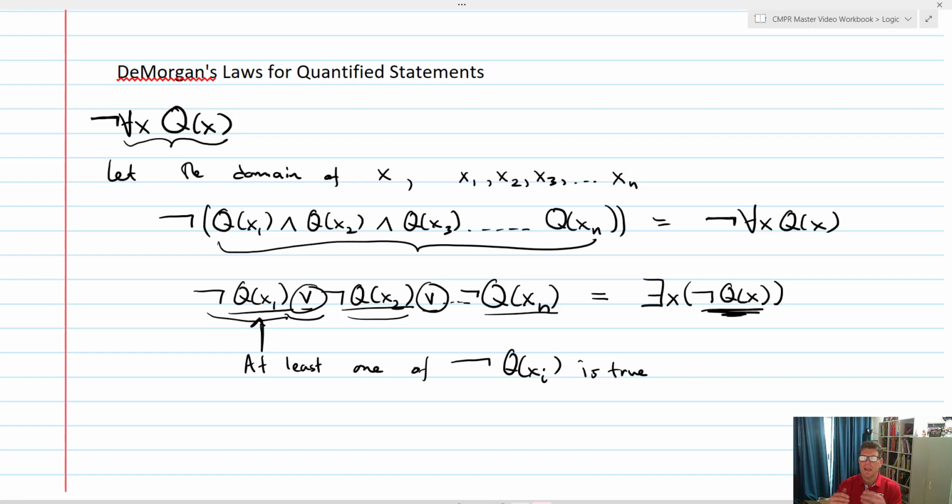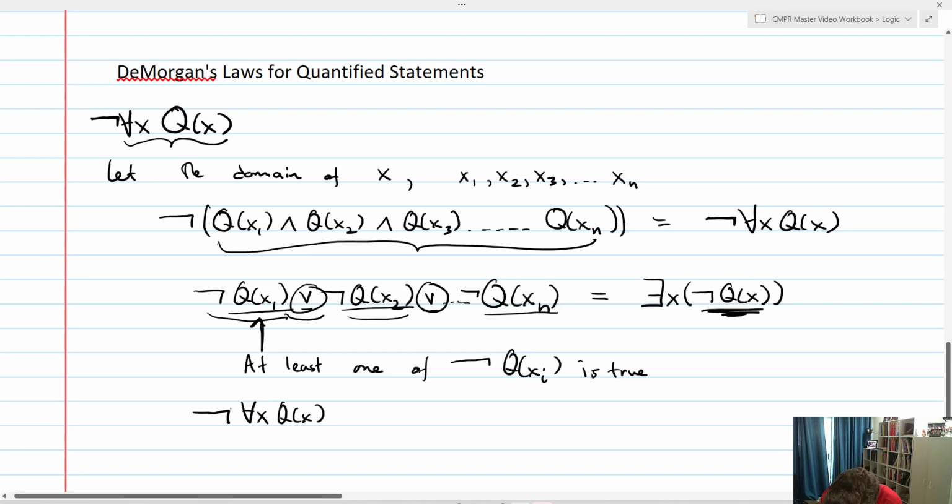So these two end up being logically equivalent, and we write that out as a logical equivalence. We say, okay, not for all x, Q of x is equivalent to there exists an x such that not Q of x. And that's my DeMorgan's law. Call it DeMorgan's law number 1.